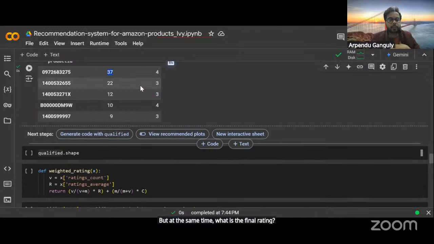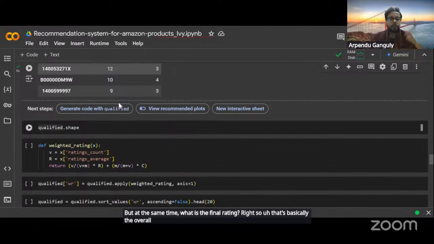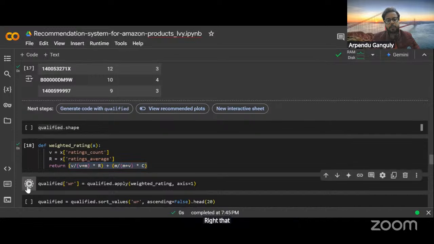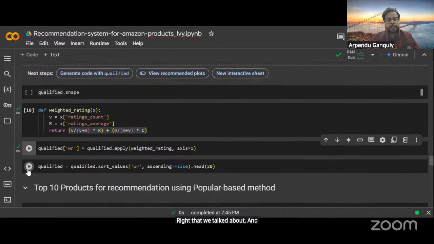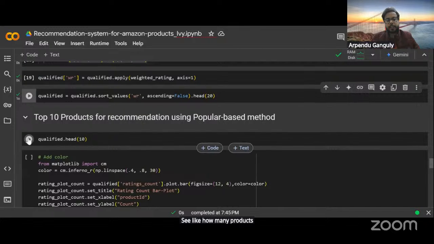So that's the overall number of items that is there. And now what we are doing is applying the formula of the rating that we talked about. And based on that we can see how many products get recommended.